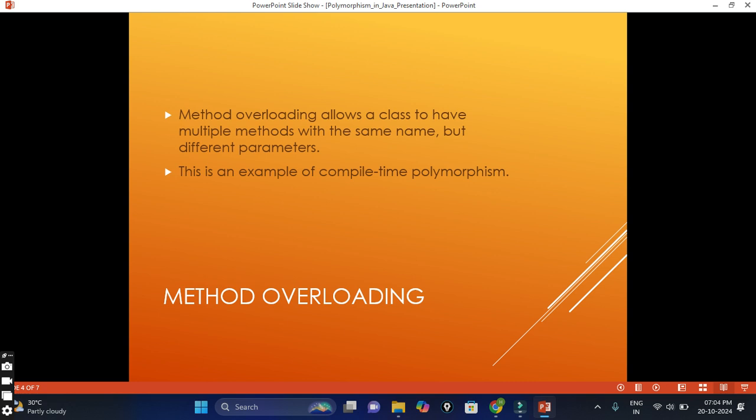Okay, let's walk through an example. Imagine we have a class Calculator with two overloaded add methods, one that adds two integers and one that adds three integers. The correct method is chosen based on the number of parameters passed during the method call. Overloading helps make your code more flexible by allowing methods to perform similar actions with different inputs.